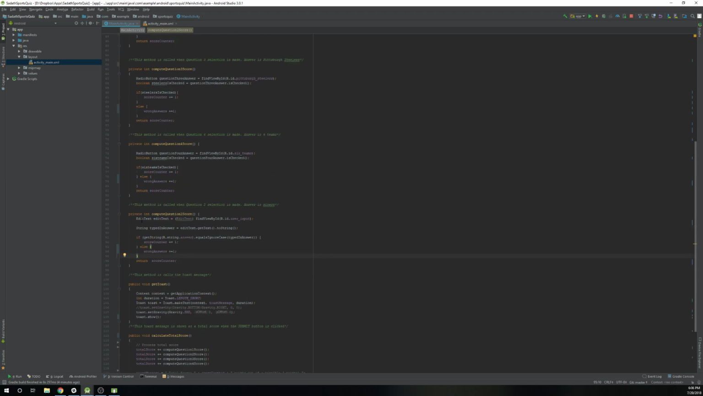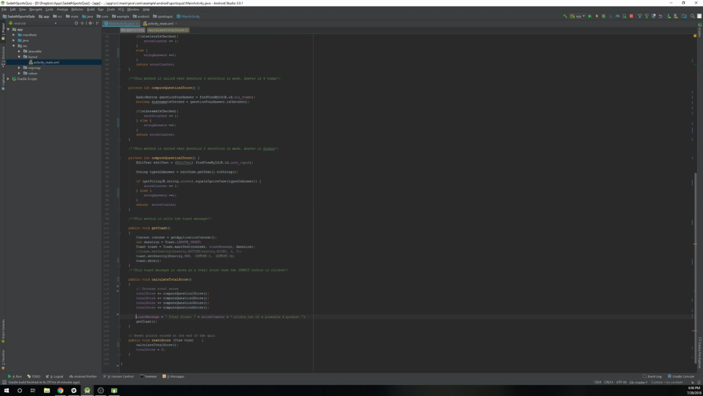And the reason we're getting rid of those toasts is because down here in calculate total score, you're calculating a toast message down here. None of those other toast messages are ever going to get output. Okay, so you got total score is that. And you don't need to do this here. Let me see. Wait a sec. Yeah, you do because of the way you set it up.